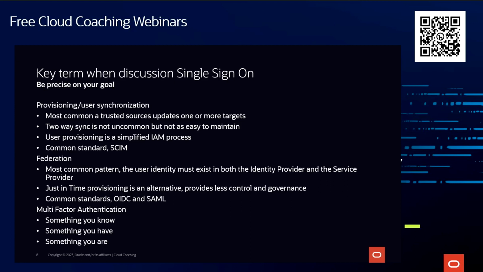The standards for the federation piece, which is done each time you log on, are OpenID Connect and SAML, which, by the way, we support both. We see that SAML is very, very popular because it's so easy to set up and configure, but we see that OpenID Connect is slowly taking over.